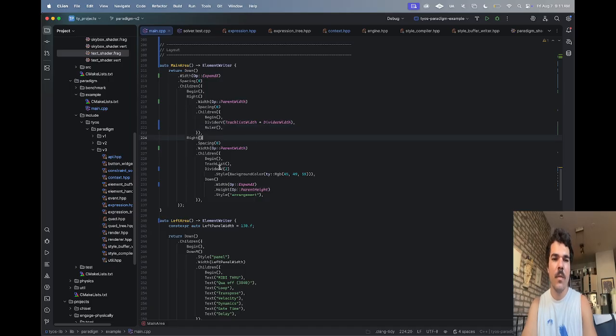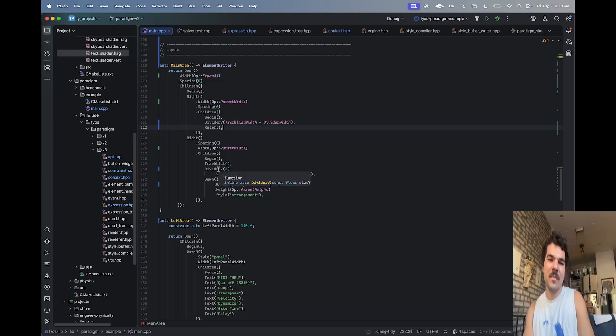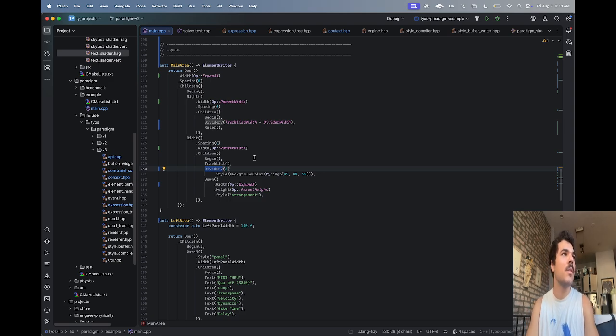Because it's divider vertical. Or should it just be div vert? And div horiz? Horiz. Or vert div, horiz div, vert. H div, V div. Like H box, V box, that's the QT thing.